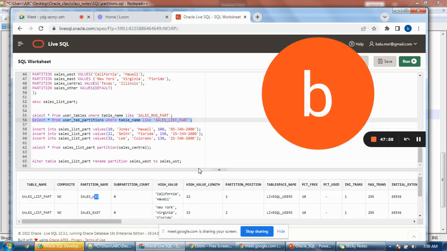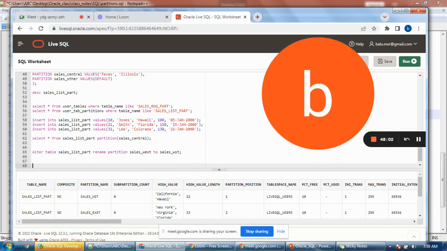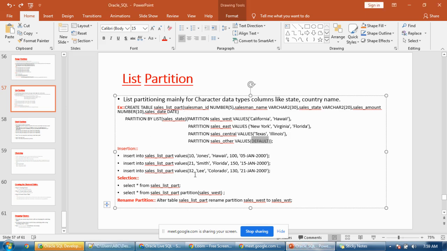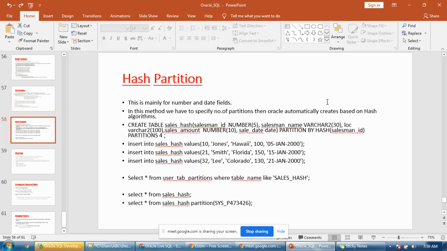Okay, these partitions are very rarely used in real time. If you are using bigger applications, only in that place will we use this. Next, what is another partition? Hash partition. Hash partition means we are not giving any partition names. Syntax will be like this. Based on some value, the system will create the partitions.